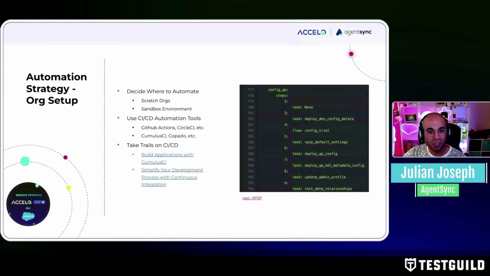Or are you in a situation where you actually do need to be testing in an environment that is long living? I would recommend against that if at all possible, but sometimes that is still necessary. And so that's a determination you need to make early on about where you're going to be running this automation.